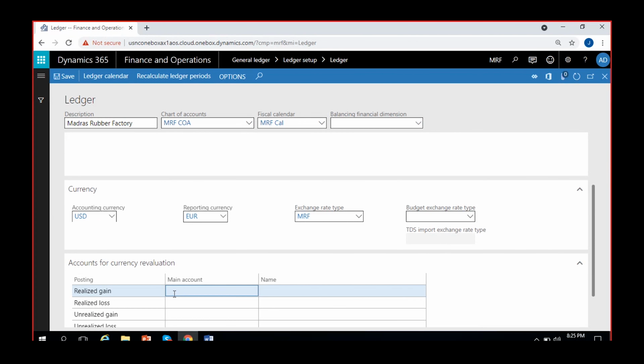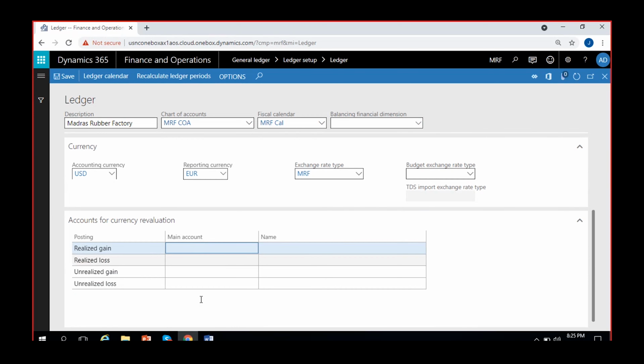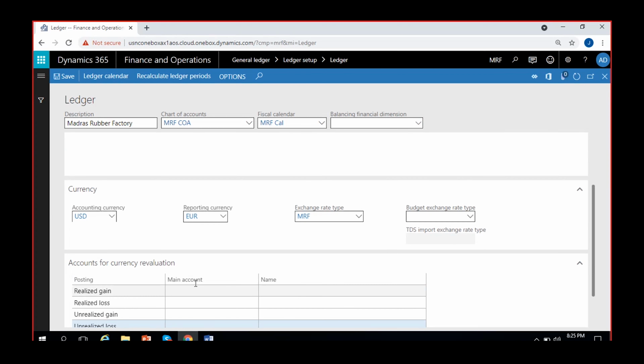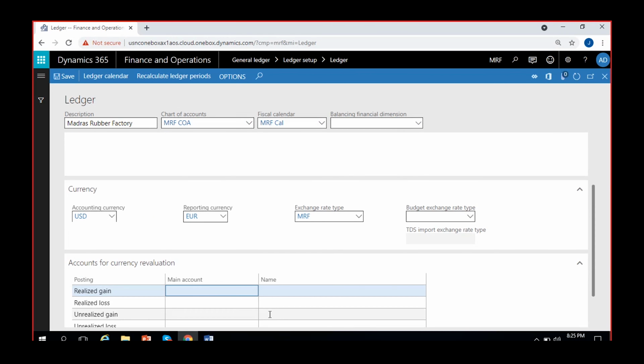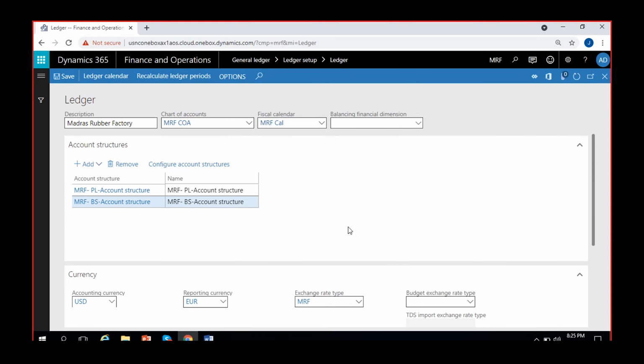So here also some accounts are there: account for currency revaluation, realized gain, realized loss, unrealized income, unrealized loss account. We'll see this topic again. We'll definitely have to configure these accounts if we are doing foreign currency transactions. Okay, without these accounts you will face a lot of errors, so we will configure them also, but we'll configure them later. And I have something to say again.